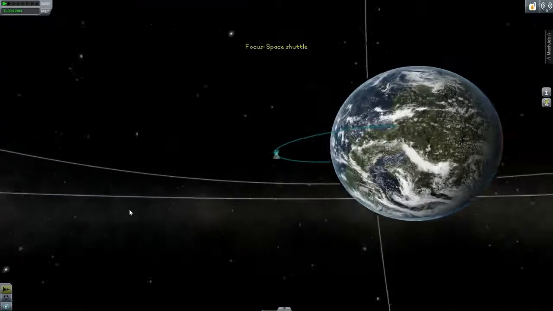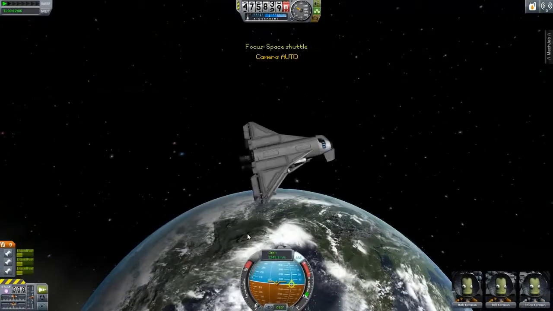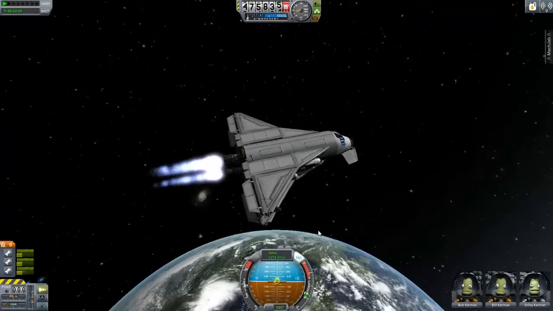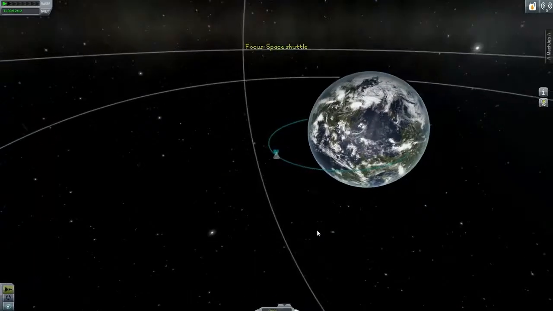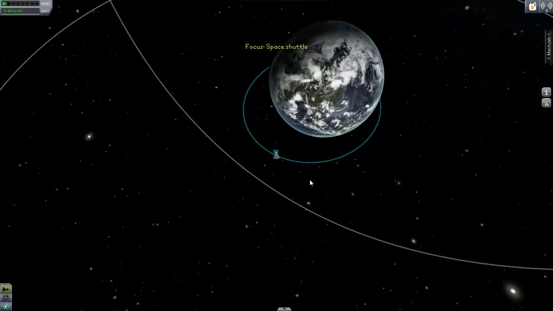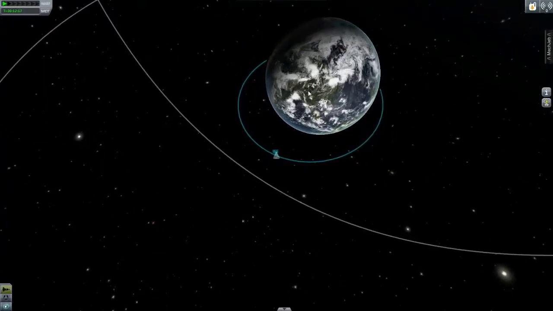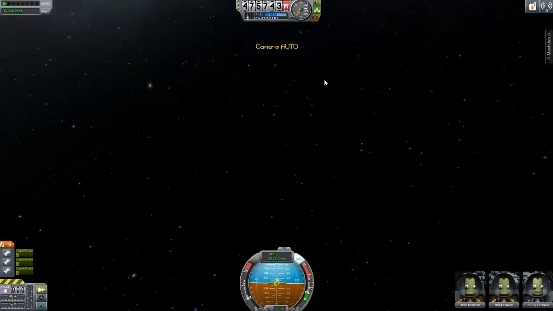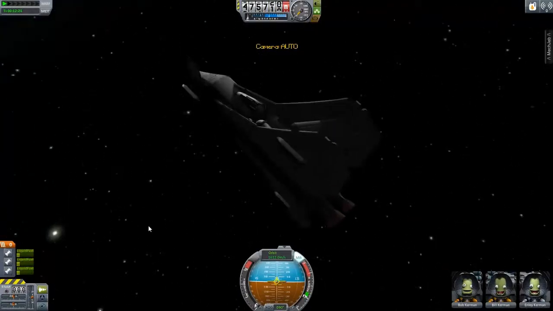Alright, let's point back to prograde then. Oh crap, I can't do that in map view, can I? Okay, here we go, throttled up. I'll have to go back out of map view to be able to cut my engines once we've got a decent periapsis. 30, 50, there we go, that's fine.